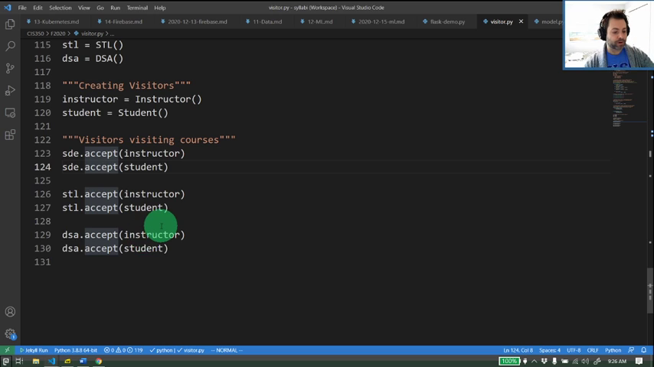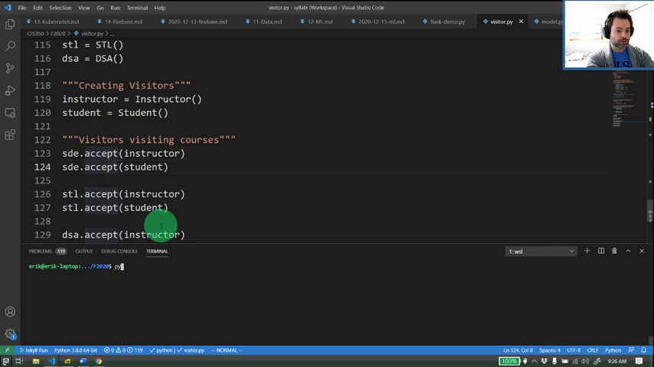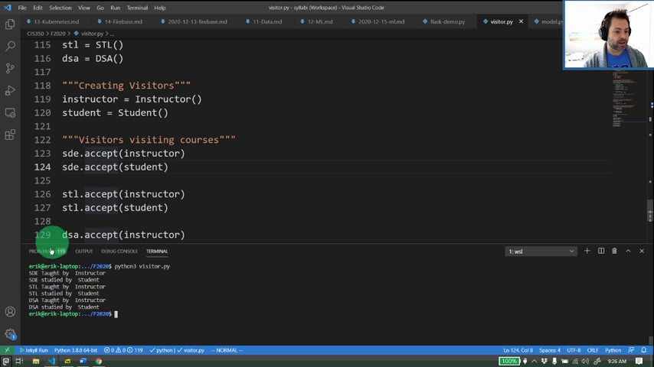So if I go ahead and run this, let me show you what's going on here. Visitor. SDE is taught by an instructor, studied by student, taught by instructor, studied by student. Right? So we actually see, sorry, the font's a little bit tiny there. I forgot to increase the size. But when we print out who is responsible for what, it's actually saying the correct thing, right? It's not saying SDE taught by student, studied by instructor.